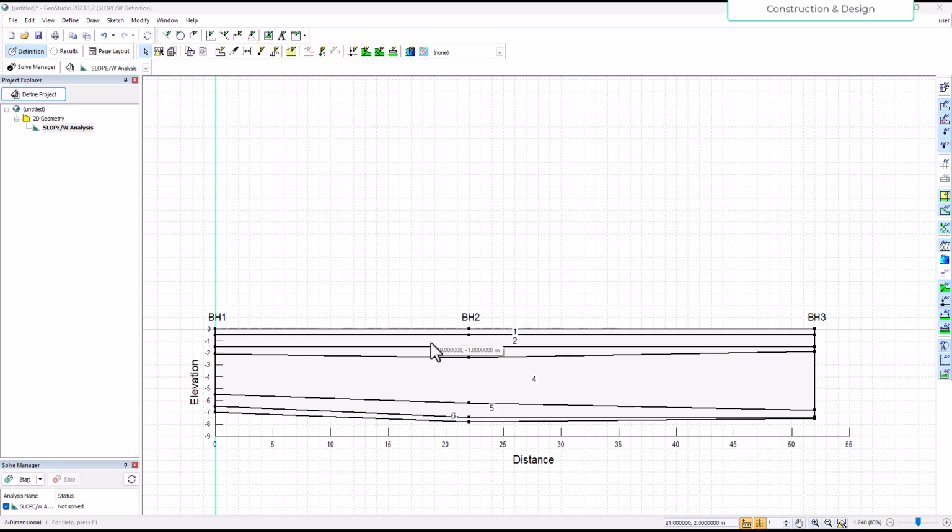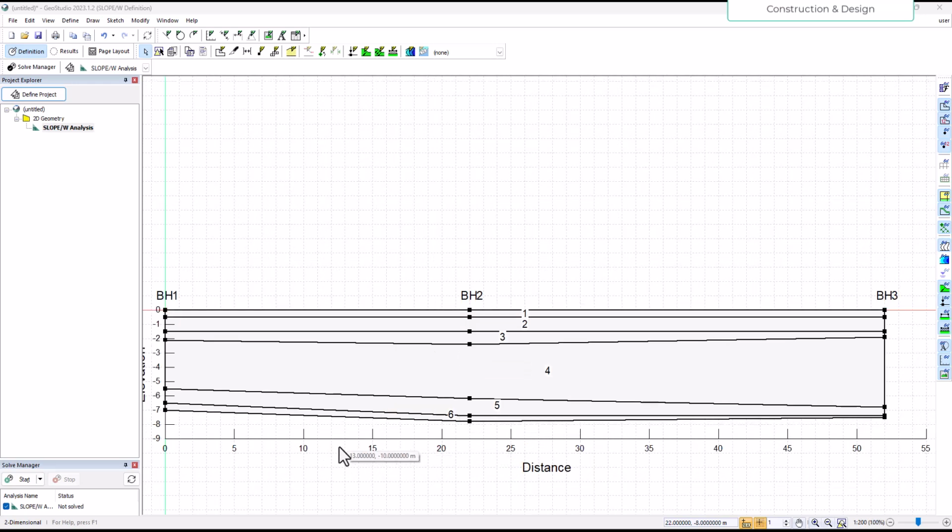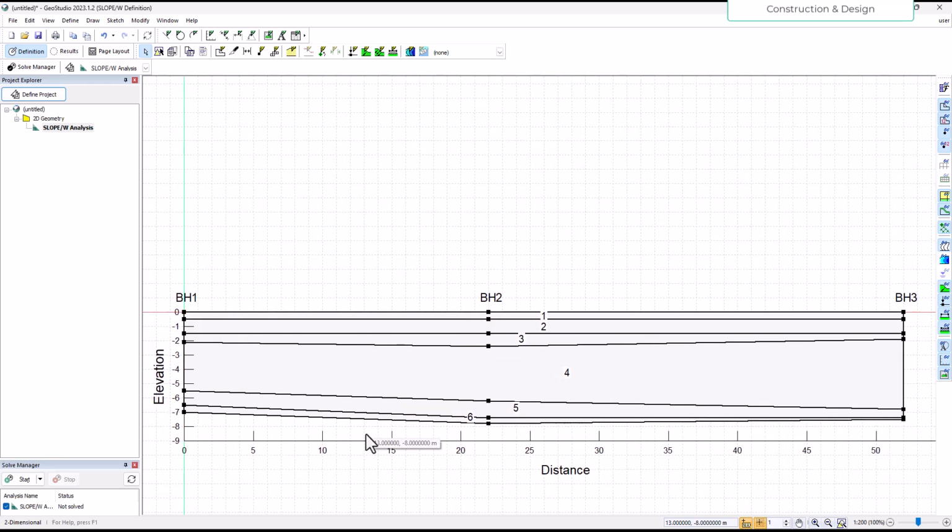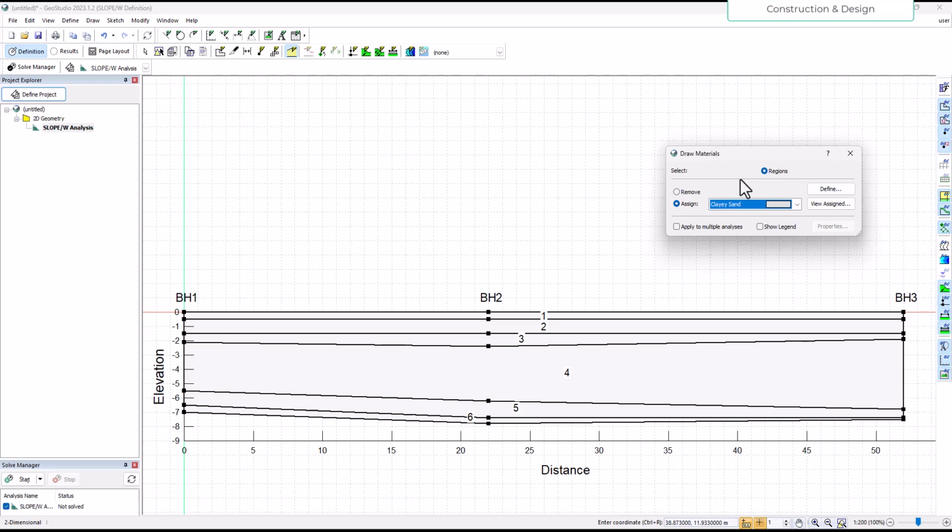So now we have to assign the materials to each of our regions. Very good. Here we have the option called draw materials. You click on it, and then there is a pop-up, and that is how we assign it to the region. First we have to select which one we want to assign, and then click on the region where we have to assign. So we check our borehole log.